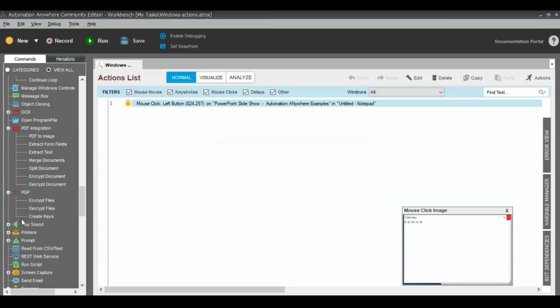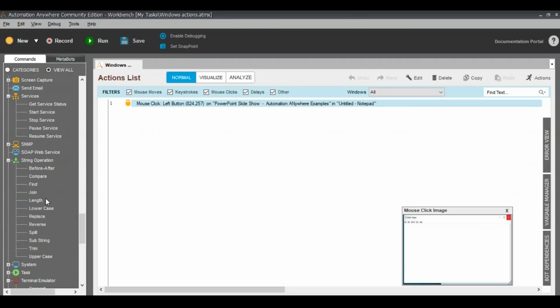In Automation Anywhere, if you look at the client, I'll just open and show you that when you search for string operations, you can see that you have various operations on the left hand side. That is basically the before, after, compare, find, join, length, lowercase, replace, reverse, split, substring, trim, uppercase, right? So basically, you can either compare two strings, or you can find a specific string, or you can convert a string from lowercase to uppercase. Maybe you want to just find the substring from a string and replace some values from the specific strings and so on. So you can do different kinds of operations.